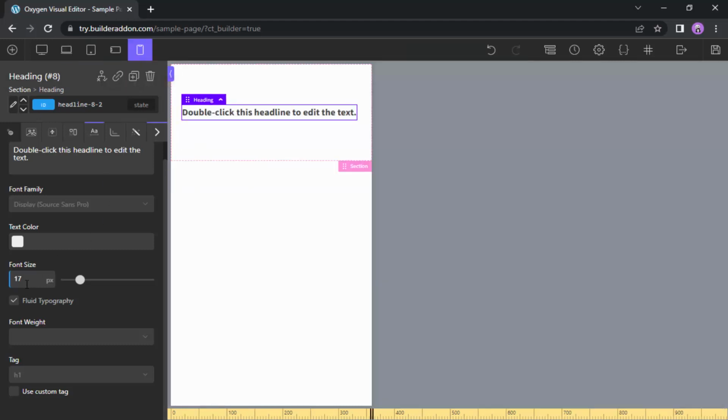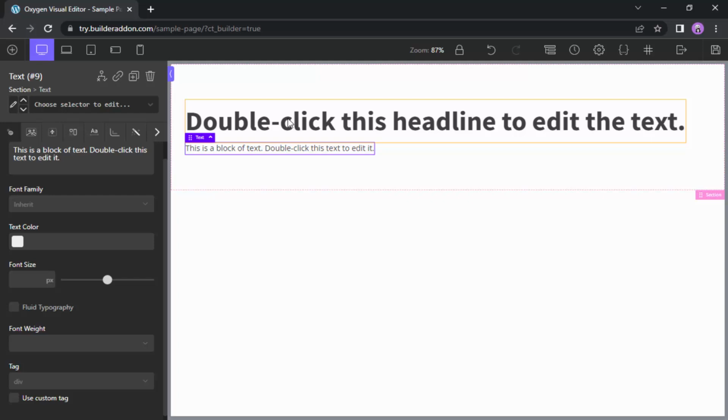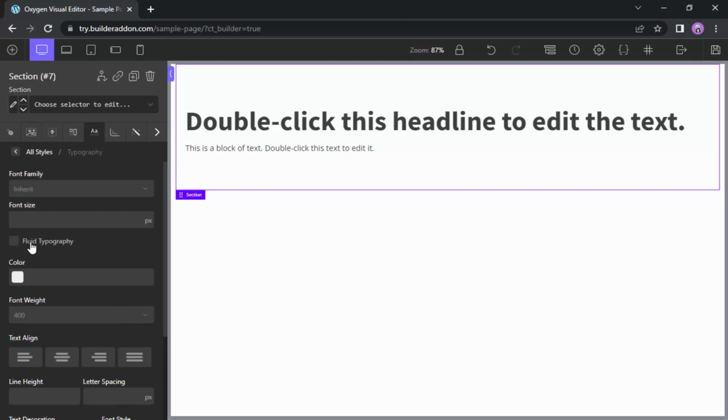And this is how, instead of setting a different font size at these different breakpoints, you can just set a font size value at the maximum breakpoint and at the minimum breakpoint and turn on the fluid typography feature. This fluid typography option is also available with all your text elements. As you can see, this fluid typography option, but you can also use this with any elements really. So if I select this section and go to the typography option, you will see this fluid typography option.